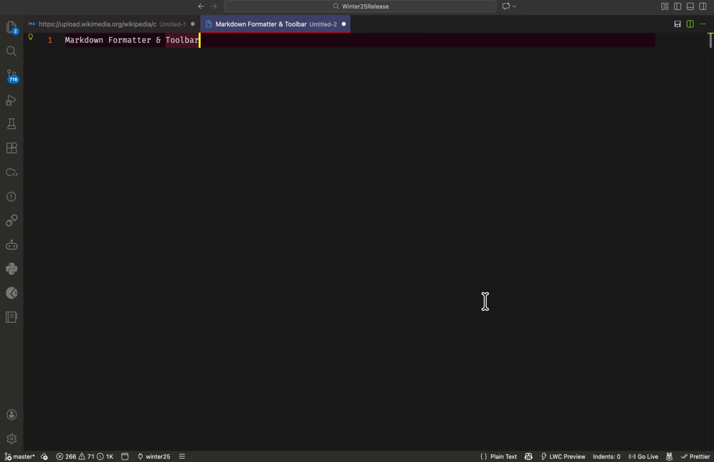So I will show you the full demo of this extension. It's free, so you can install it anywhere you want in VS Code, from the marketplace as well as the extension marketplace. So let's get started without any further delay.